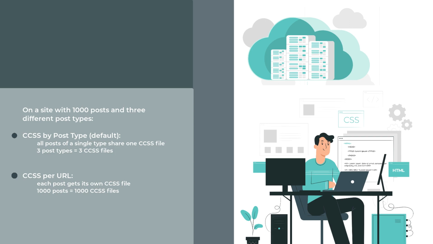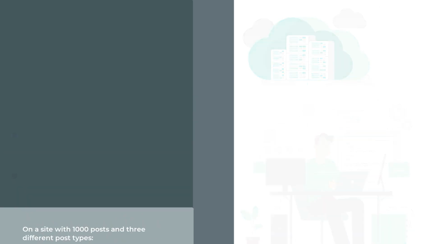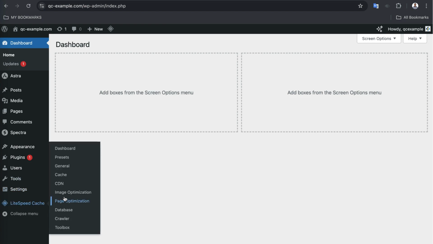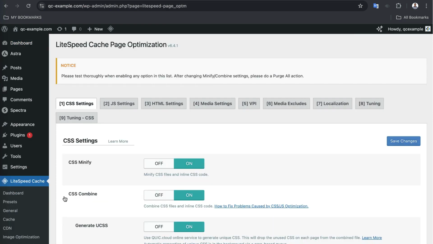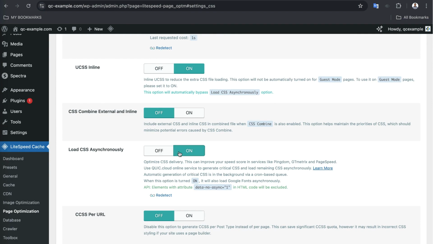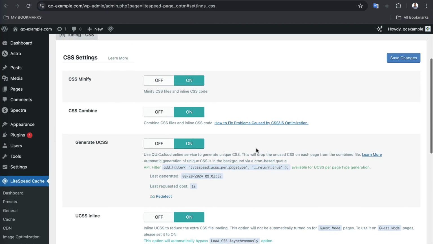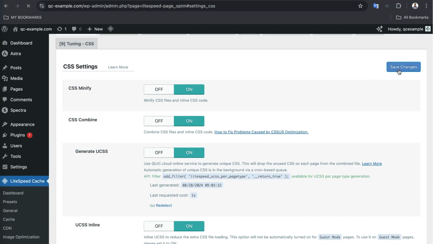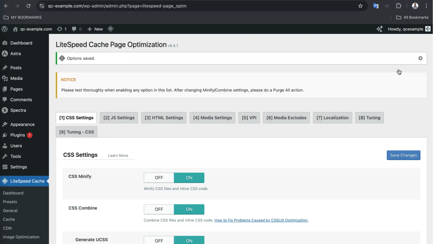All QUIC.cloud optimization services are configured and initiated from the LiteSpeed cache plugin for WordPress. To enable Critical CSS from your WordPress dashboard, navigate to LiteSpeed cache, then Page Optimization, then CSS Settings. Set Load CSS Asynchronously to On. Enable CCSS per URL if you want to, and press the Save Changes button. And with that, you have enabled CCSS. The LiteSpeed cache plugin and QUIC.cloud will begin processing CCSS with your site's next visitor.